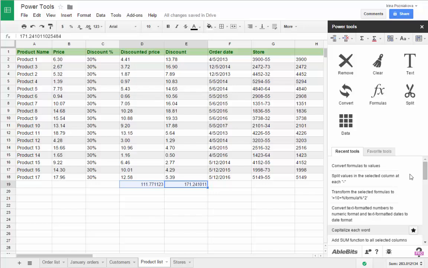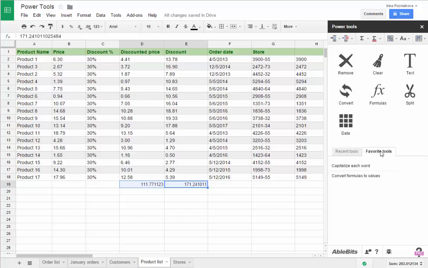Once you get to know the tools that come with this add-on, you'll never close the sidebar when working on your spreadsheets. We hope that Power Tools will become a great assistant for you in Google Sheets.